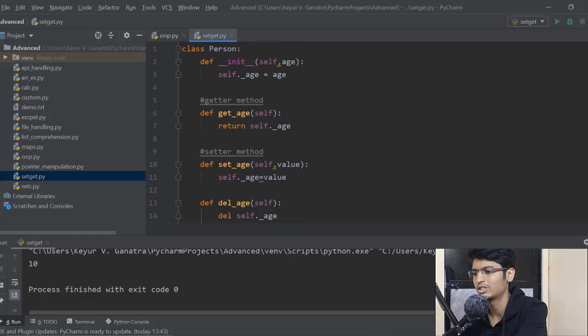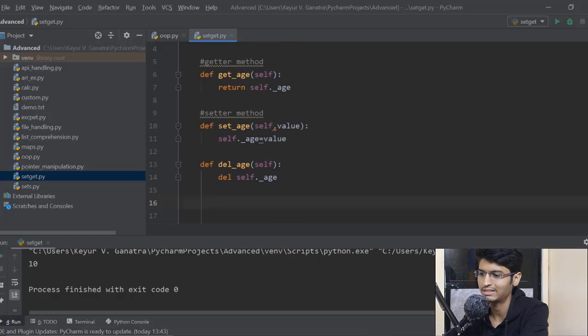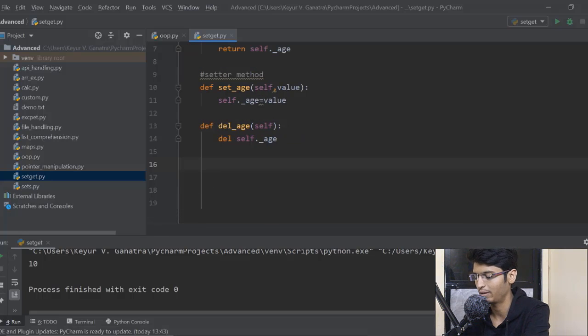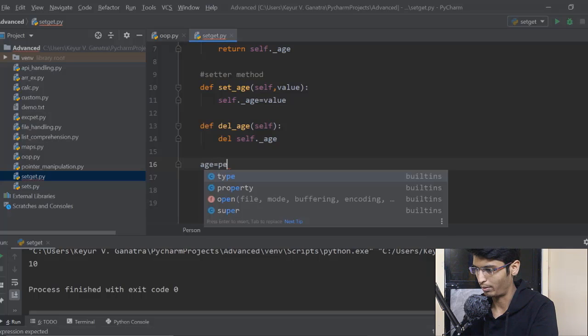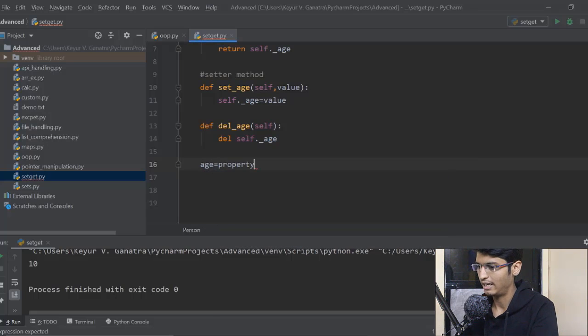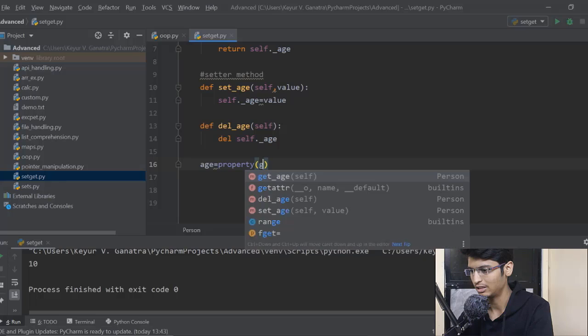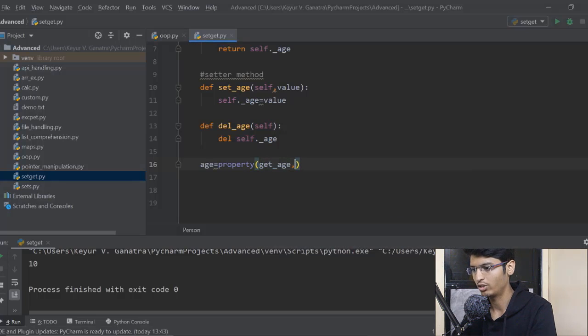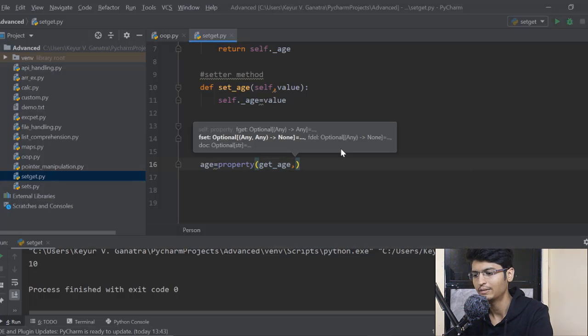Now what we want to do is assign these properties to our variable age. So how can we assign these properties to our variable age? It is done using a method called property. This takes 3 parameters, the names of all the methods, just the names of the methods. We don't pass the parenthesis, so we have get underscore age, and we don't pass the parenthesis. So this property method takes the 3 parameters: the getter method, the setter method, and the delete method.